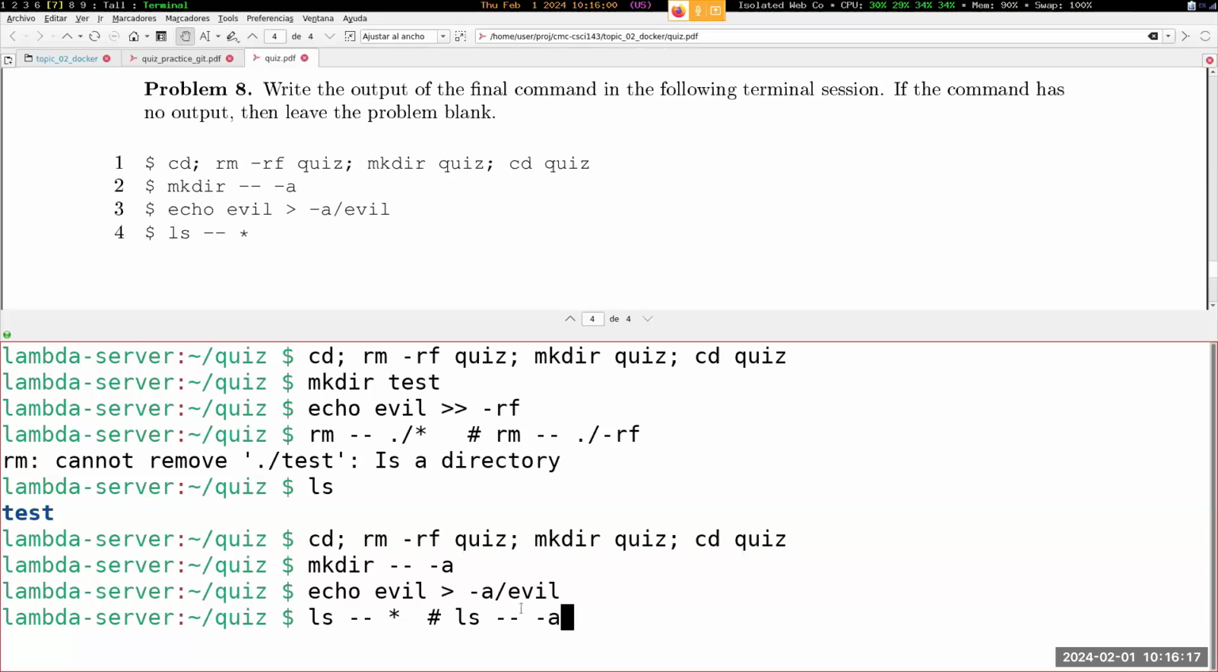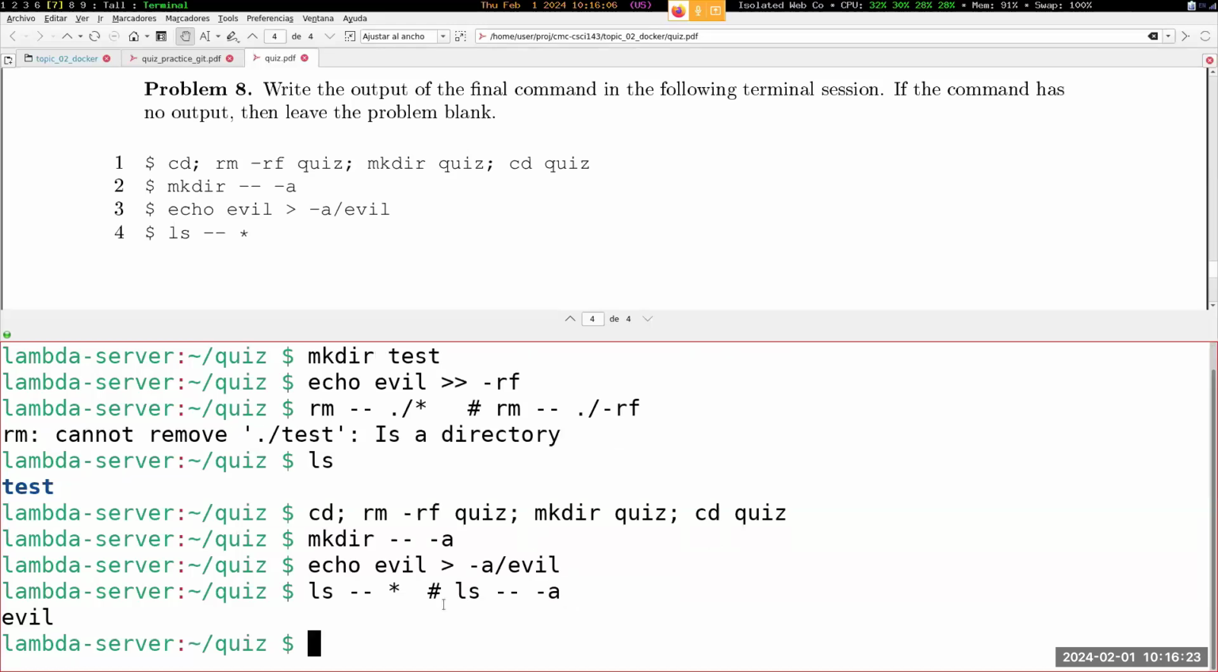And I'll hit enter right now. This will be a little bit extra mind warping. Why do we get evil as the output over here? Because -a is a folder, and when you do ls of a folder, it shows you the contents of that folder. And so evil is the contents of the -a folder, and that's why we print out the word evil down here as our answer.